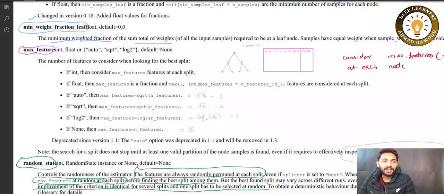I'm Ahmed Daud, and in this session, we will continue our discussion that we started in the last session on the hyperparameters of decision tree. So now we will discuss max feature.